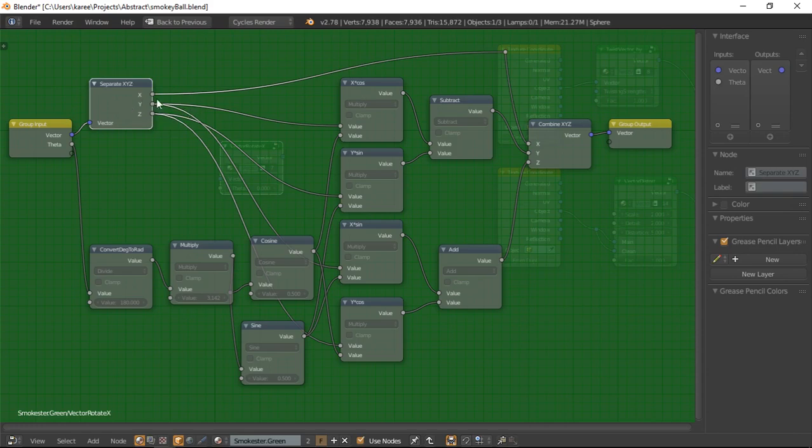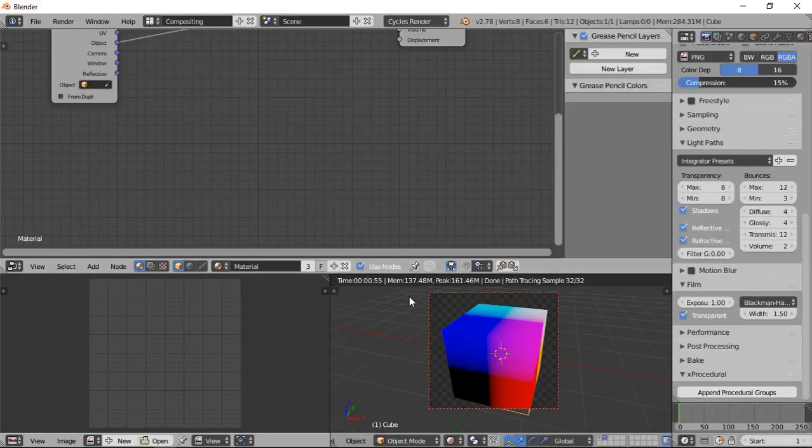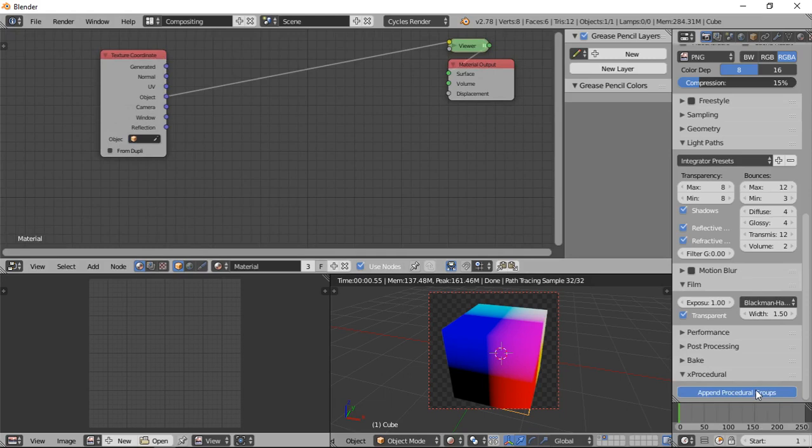Anyway, you just swap the X's, the Y's, and the Z's depending on which axis you want to rotate along. Okay, so I'm assuming you've put it together. Yeah, that's that. So I'm just going to append that group.